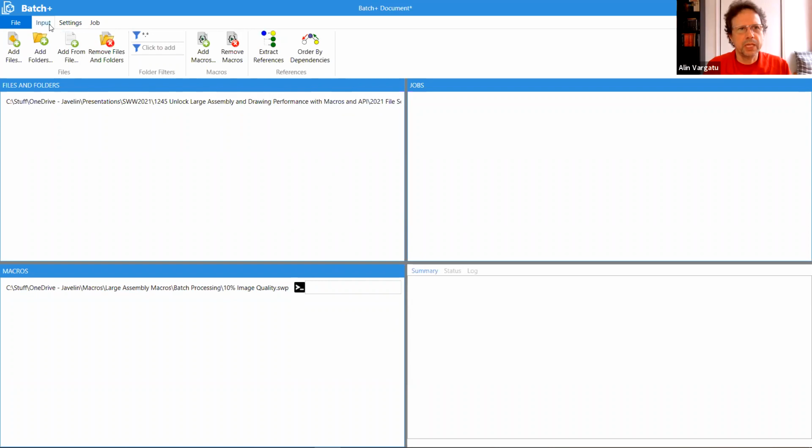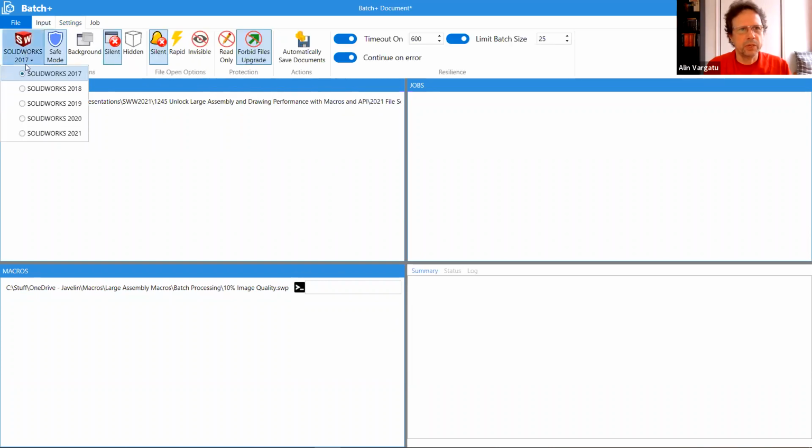So what I'm going to do here is go to the settings. We're going to run 2021. Now there are kind of nice icons that we can cover at one point. I'm going to let them upgrade. I'm going to save the files. No timeout, continue on error, and every 100 files I want to restart. So let's start the job.